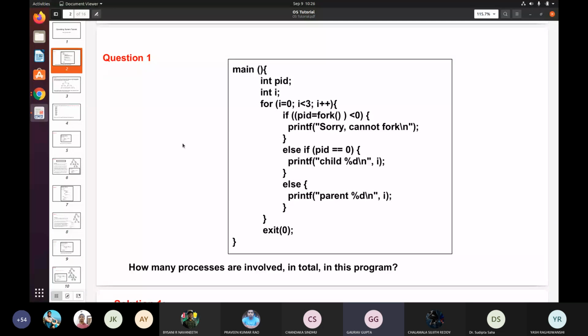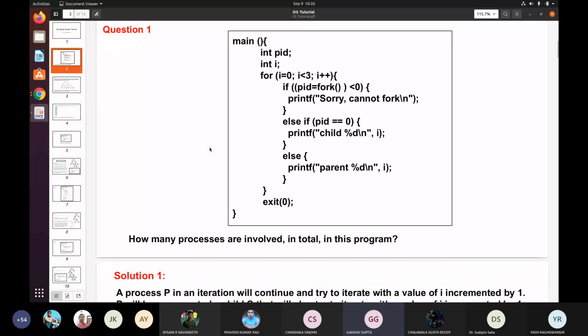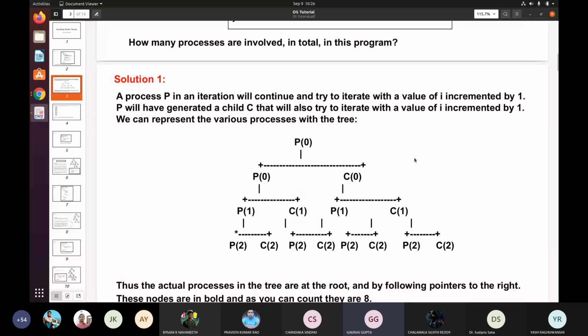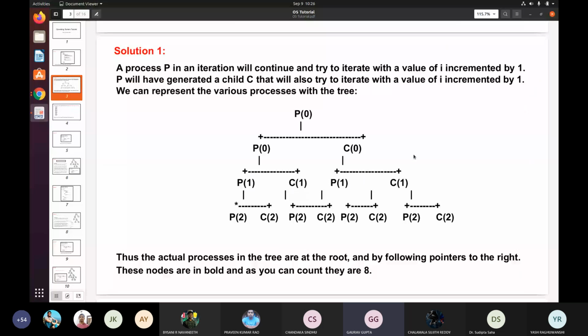So say for iteration 0, it will first do the fork. We will get P0 C0 like we have seen in the diagram, and then the child process will print child 0, and the parent process will print parent 0, and again these things will continue for the next iteration. If we are focusing only on the parent process, then i will become 1, and again it starts to fork. So it will fork into P1 C1, and P1 will print parent 1, and similarly again they will fork, so P2 and C2 will be there, and this will print parent of 2.